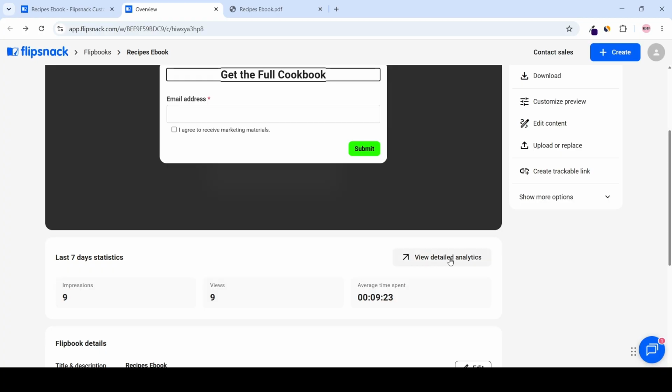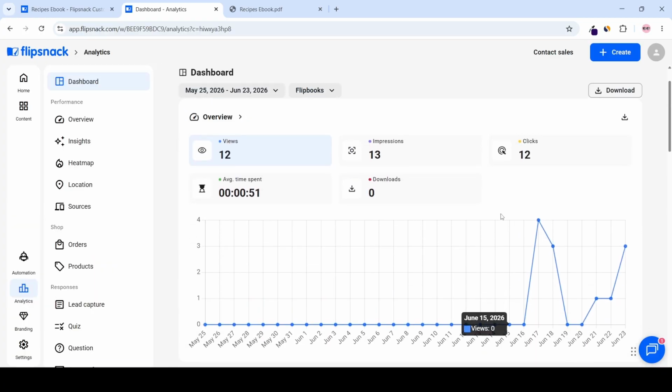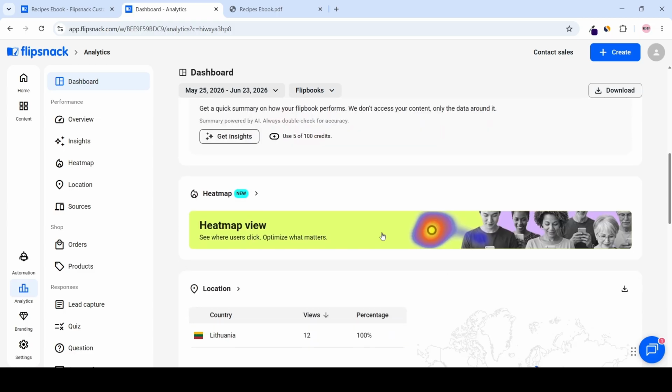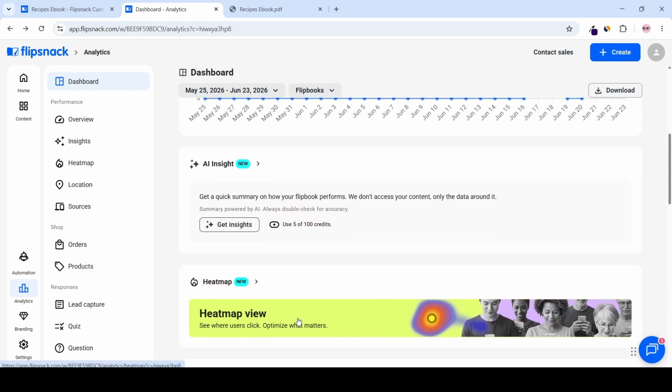If we click on View Detailed Analytics, we can get even more data such as clicks, the number of times people clicked links inside our flipbook. We can also see the number of downloads. And on the higher plans, you can access the heat map view, showing where people interact most. That's really powerful because you're not just sending a PDF and hoping people read it. You can actually see how they engage with it.